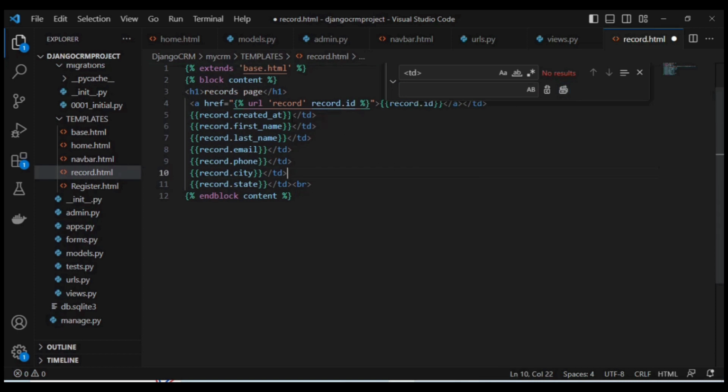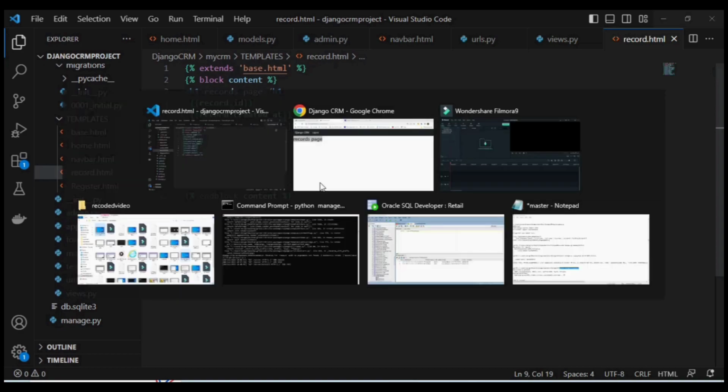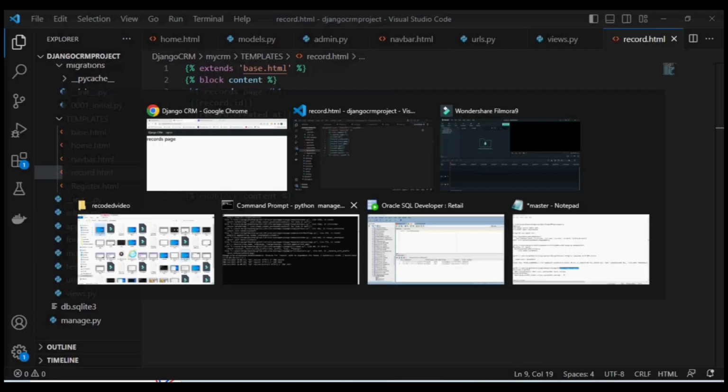This is the shortcut. You can replace all the td with the space, and to replace these things we have a command Control H. That's it. Then Control S, and I don't want this link also because here I want to simply show the ID data, not any anchor tag. Control S, then go to the browser and refresh the page.